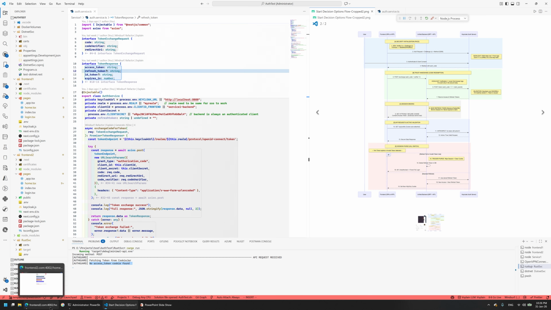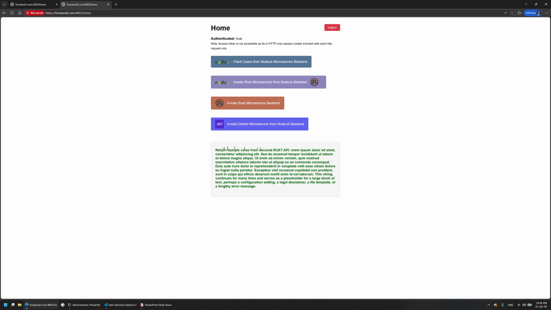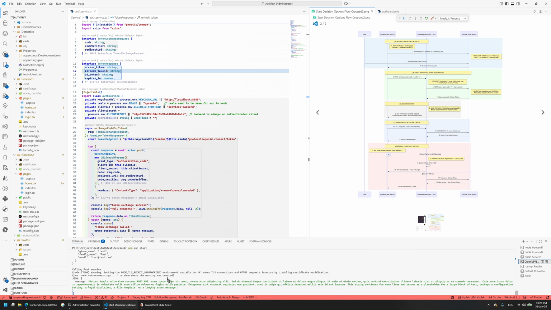Now if I do the same request through the backend, my Node.js backend, which is the trusted backend that had the relation developed with the user browser as a secure cookie, now it will be able to call that. You see, Rust eventually got the call and it returned the value also, but it happened through this service called service 2.